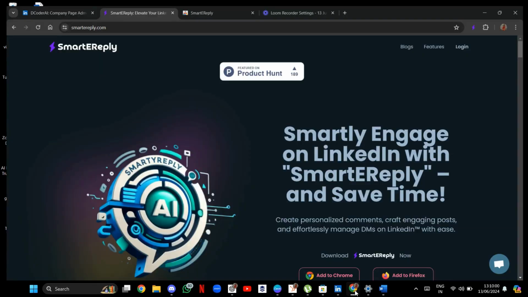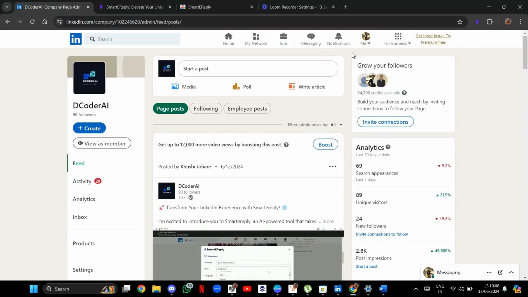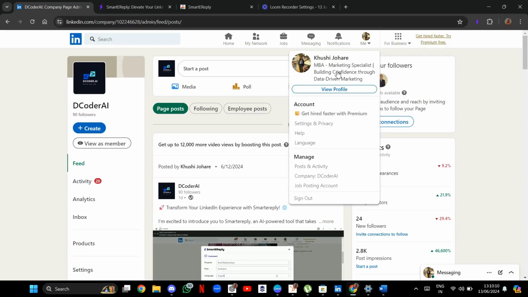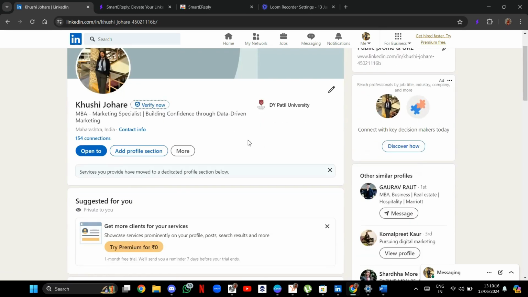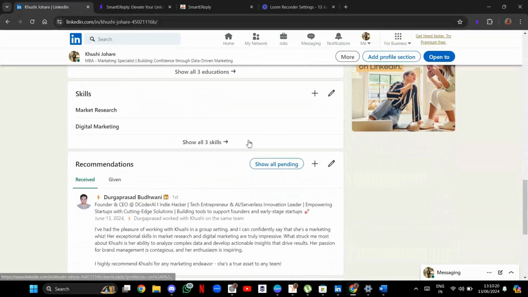First, open your web browser and navigate to LinkedIn on your desktop. Once you are on LinkedIn, go to your profile by clicking on your profile picture at the top of the screen. Scroll down your profile until you reach the Recommendations section.